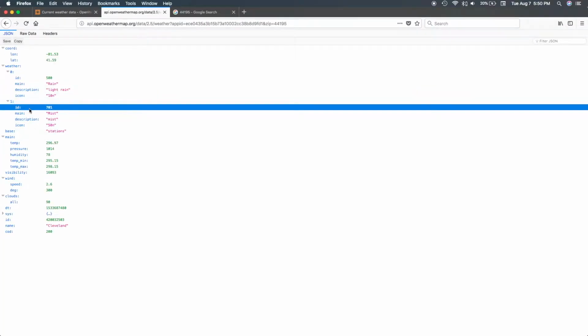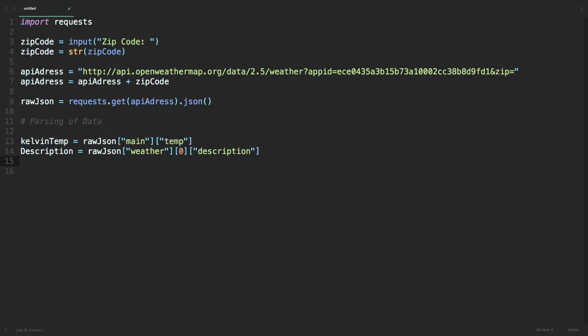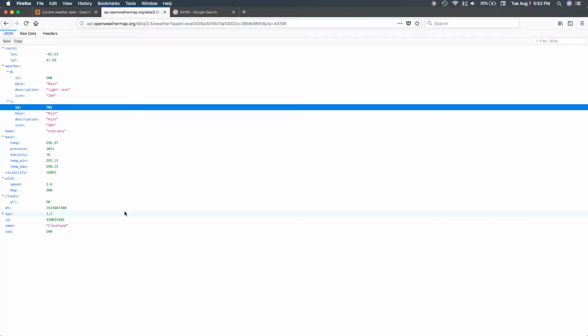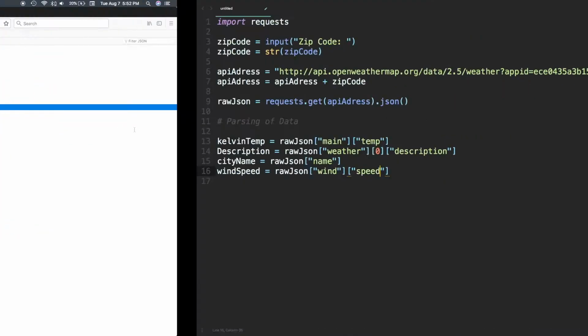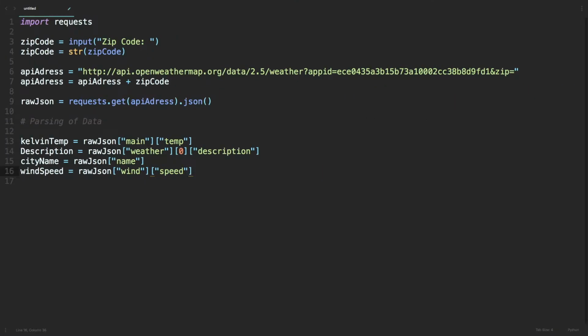And then we're going to do the city name. So city name equals raw JSON of, what is it? It's just name. Then we're going to say wind speed. The wind speed should be in wind and then speed, so raw JSON, wind, and then speed. After that, that's going to be it for parsing through the data.